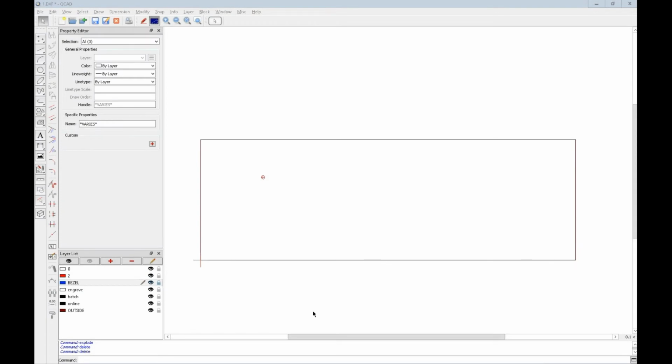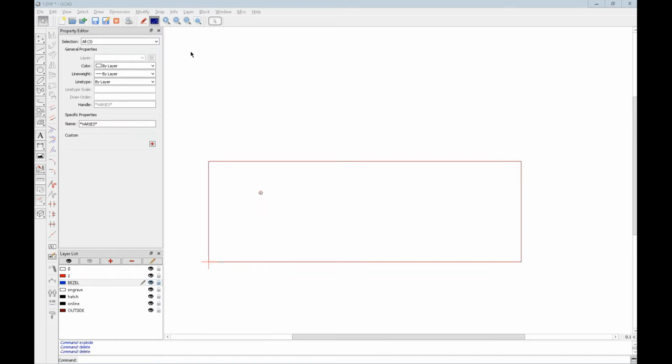Today we're going to be talking about the design phase of engraving using QCad. I've got a 2" by 6" rectangle made up of lines on the outside layer, so we intend to cut out this outside layer when we're done. We are going to place some circuit breakers on that.